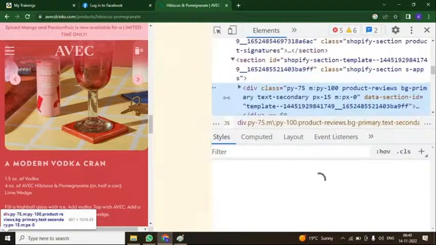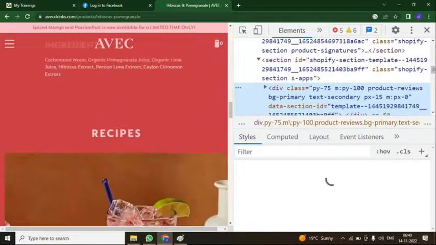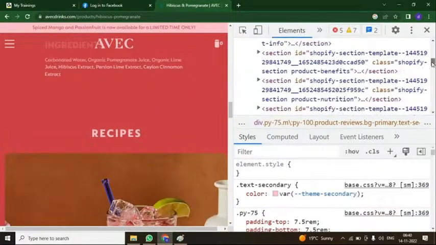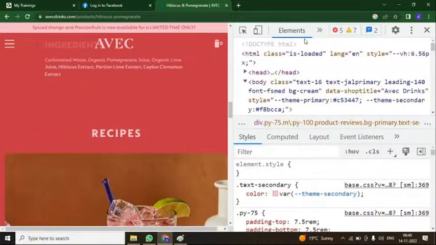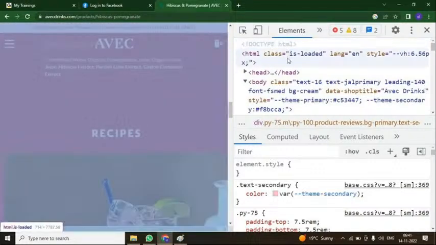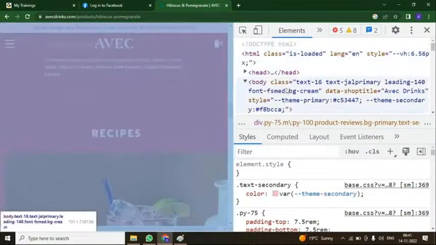Here, if you right click and inspect element on the application, you can see how the web page was developed. Here you can see the doctype, HTML, head and body. The doctype is the document type, and then we use the HTML tag, head tag and body tag.